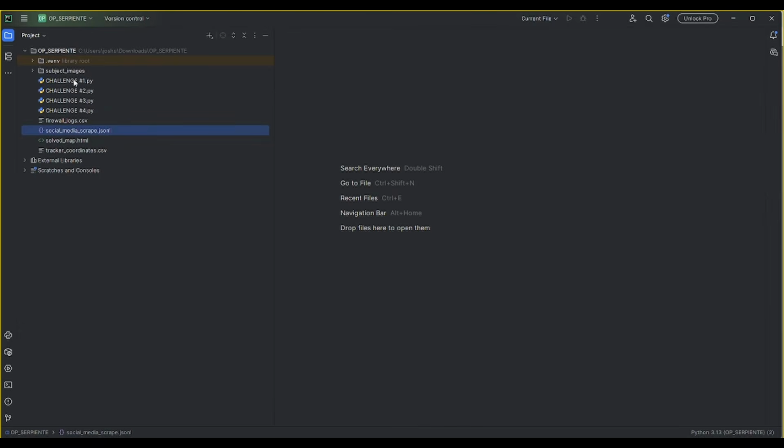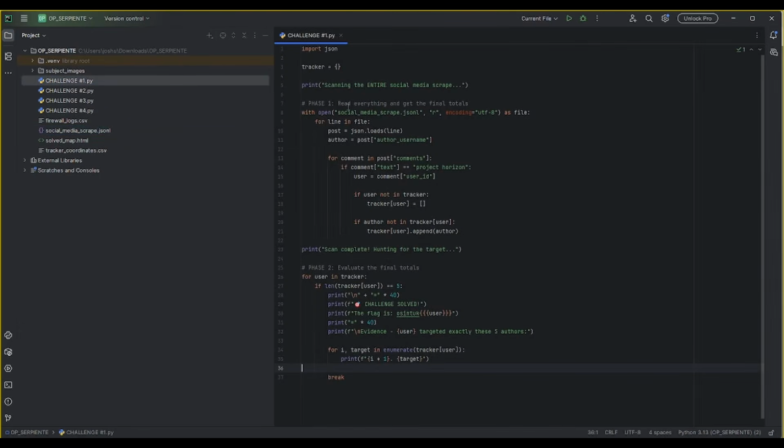socialmediascrape.jsonl. If I open challenge number 1, this is an example of a script that can solve this challenge. If you've done any Python and start to learn it a bit, you'll see there's unlimited versions of what you could do. You could probably make something a bit shorter than this and it would work fine. You could make a much more complicated and solid script that would work a lot better. So it really is up to you, but this is one example of something that works.